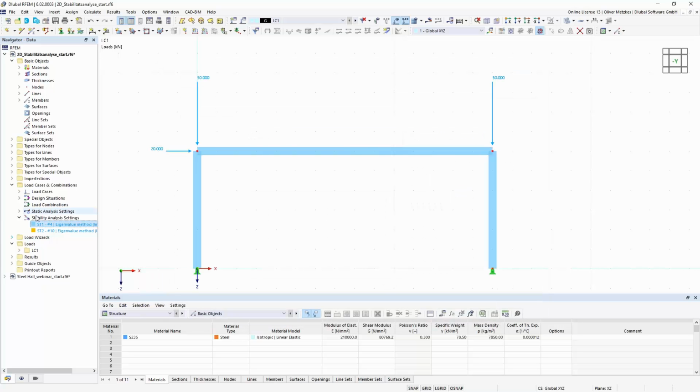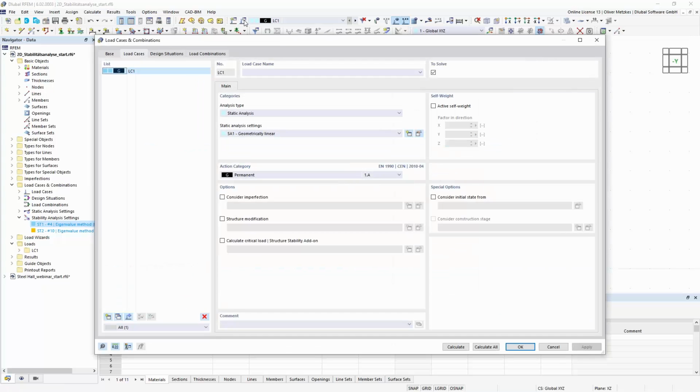When we have our stability analysis setting, we can assign it to our load case to start the structure stability analysis. I can edit my load case number 1 just by clicking this Edit Load Case button, and then we see that if we have this stability add-on activated, we have an additional option in the options, Calculate Critical Load Structure Stability Add-on. If we activate it, then we can choose in the drop-down list our corresponding stability analysis setting that will be applied for our stability analysis.